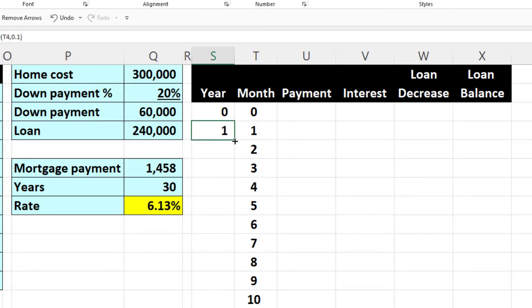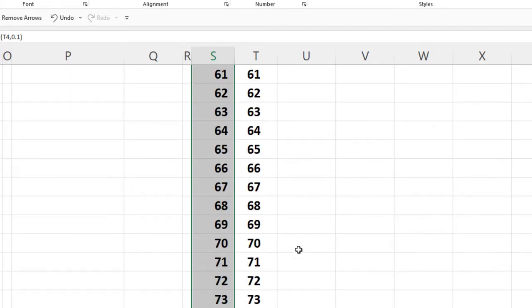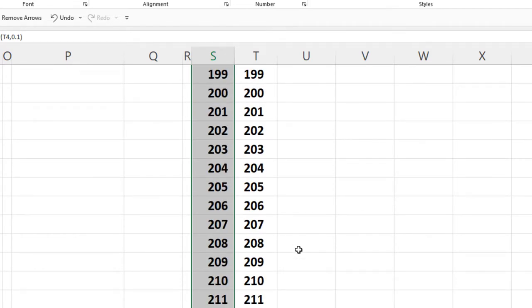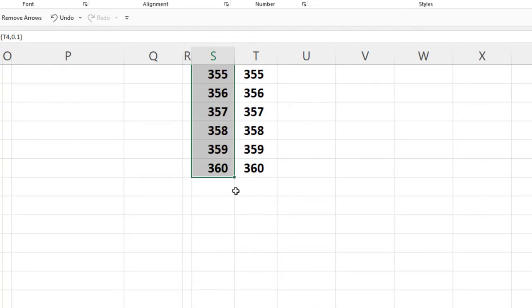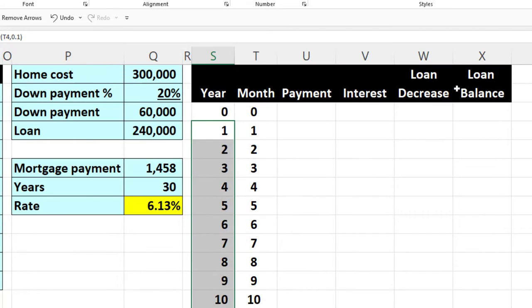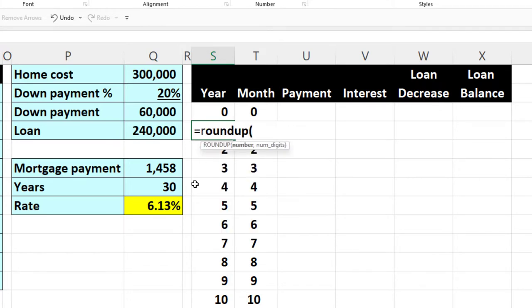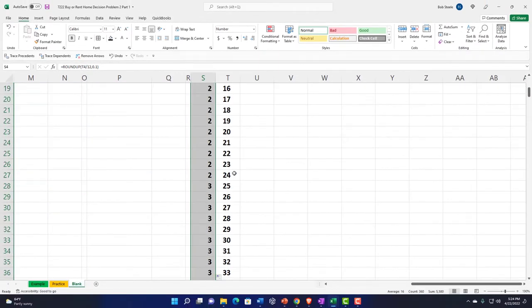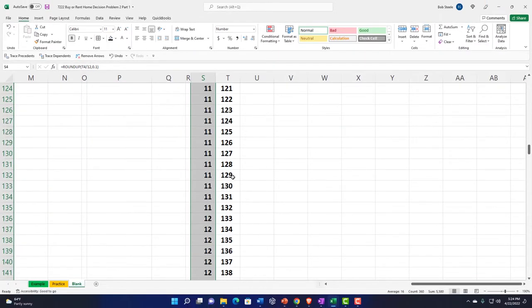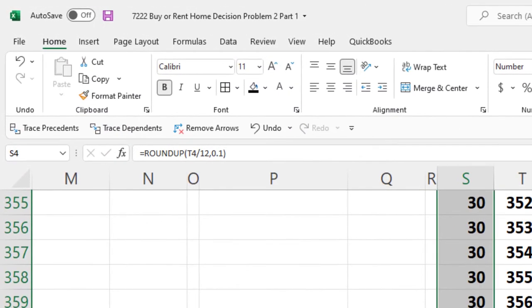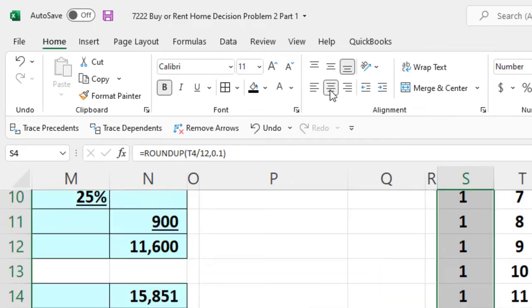I can put my cursor on that and double click the fill handle instead of grabbing and dragging it. It's like a button, so just double click on it. So it went down, but something went horribly wrong. I didn't divide it by 12. Do it again, do it right. ROUNDUP, open bracket, this number divided by 12, comma, round it up to 0. Okay, let's try it again. Double click the fill handle. There it is. So you've got 12 ones and 12 twos and 12 threes on up to 12 thirties, hopefully, if it was done properly this time. Hopefully I didn't mess anyone up with that.